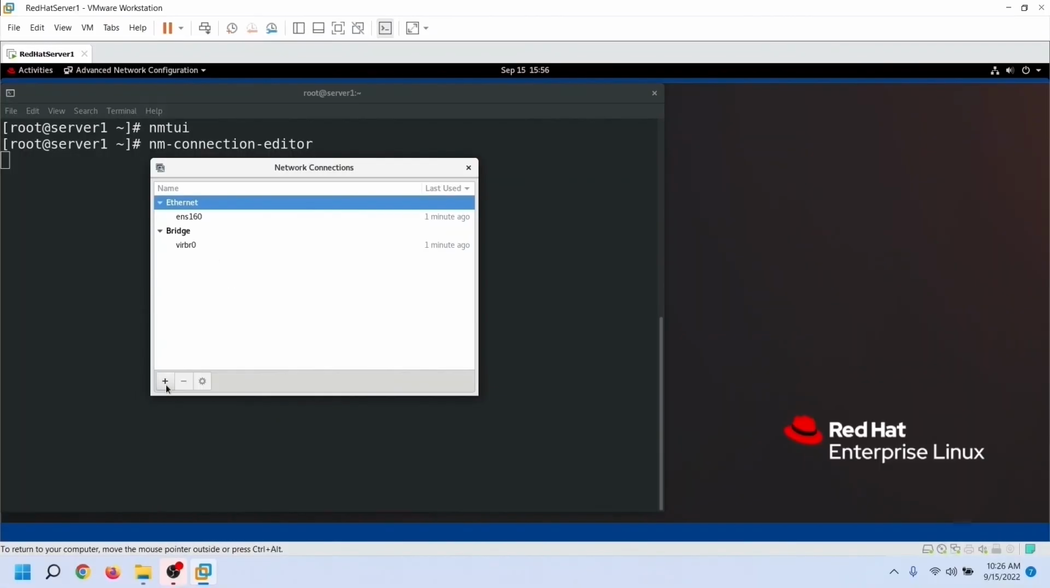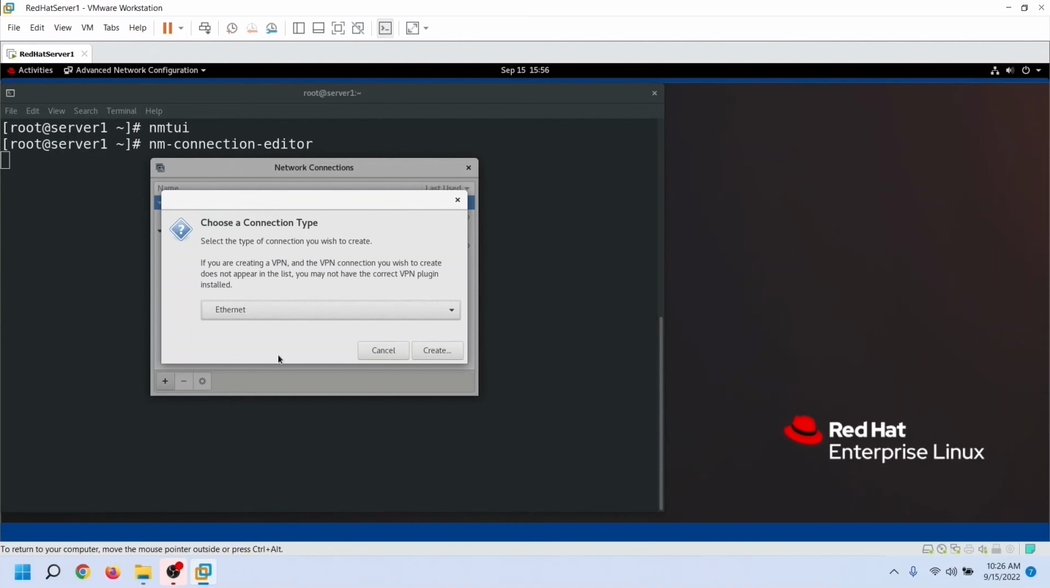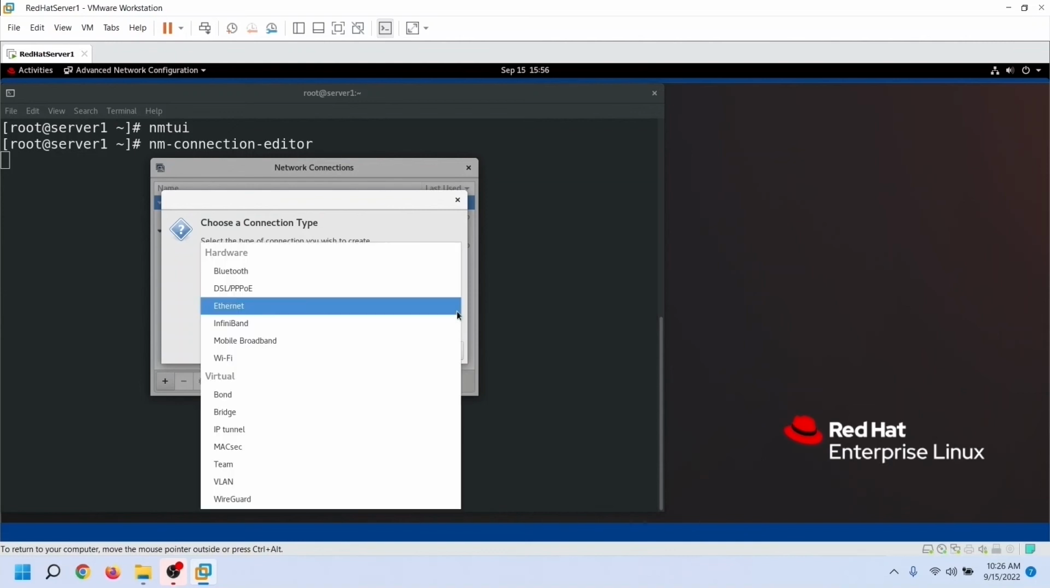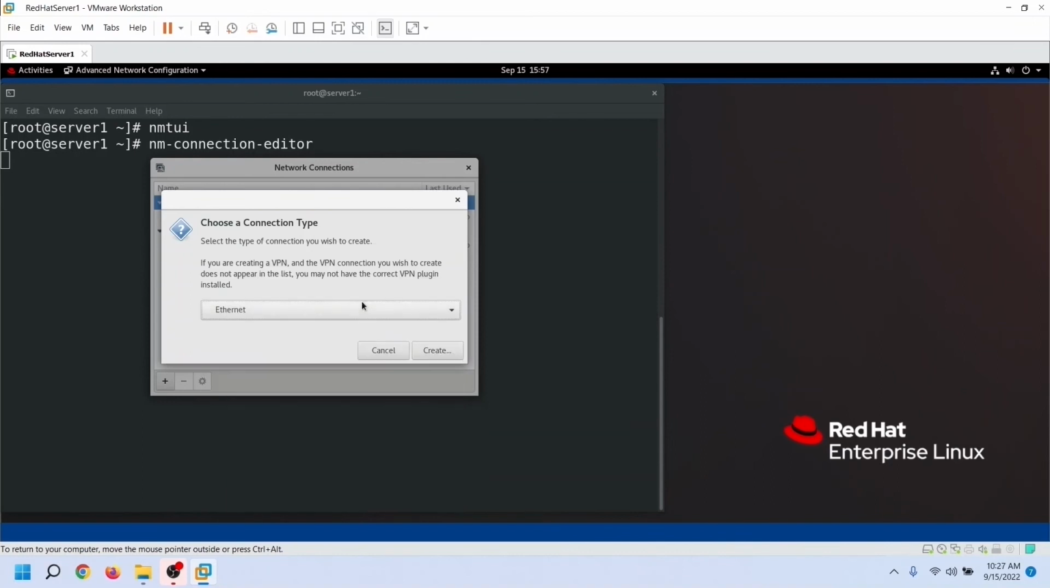To add a new connection, click the Add button. The utility supports many types of network devices. You can create a connection for any supported device but can use the connection only if that device is available on the system. This system has an Ethernet card. Let's select Ethernet from the list and click Create.